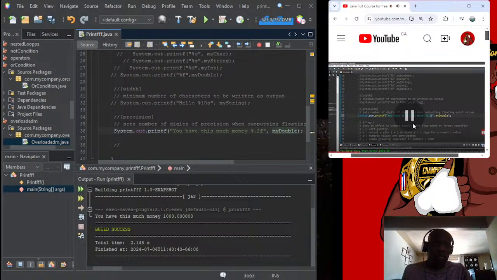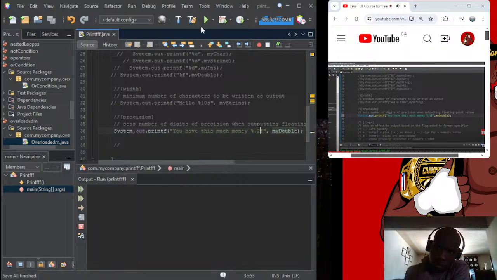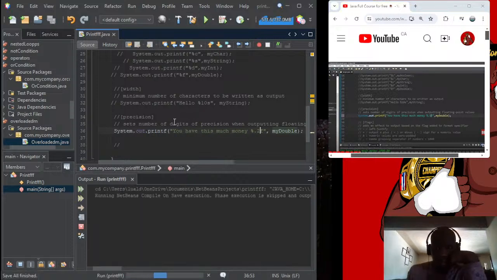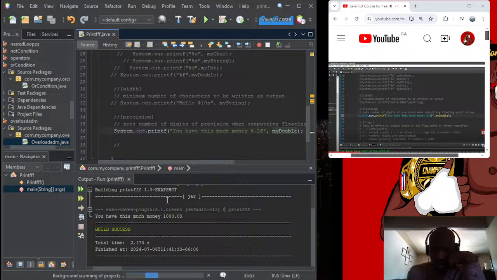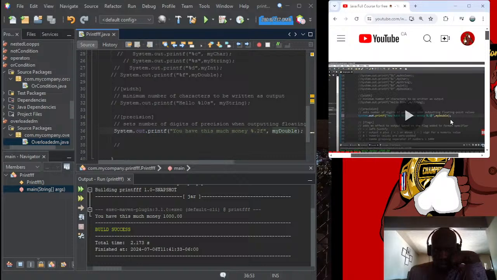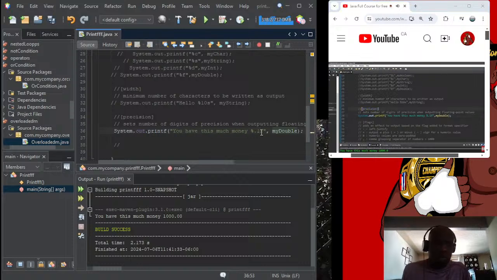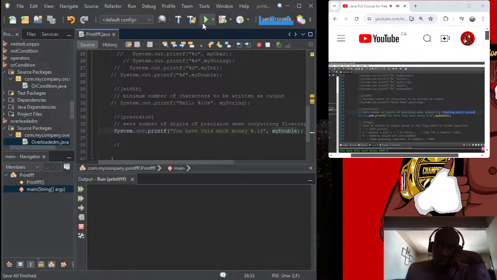And if we change this to a different number like 1, well then this will only display 1. So that is the precision field. It will set a number of digits of precision when outputting floating point values. And lastly, we have flags. These will add an effect to output.